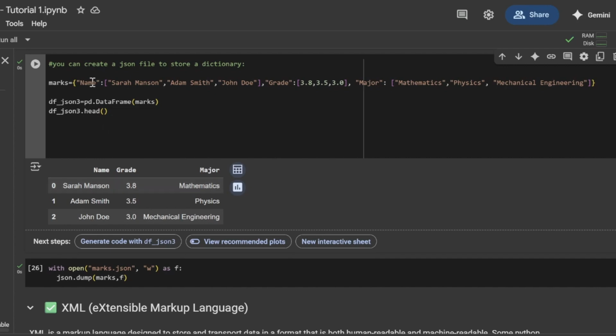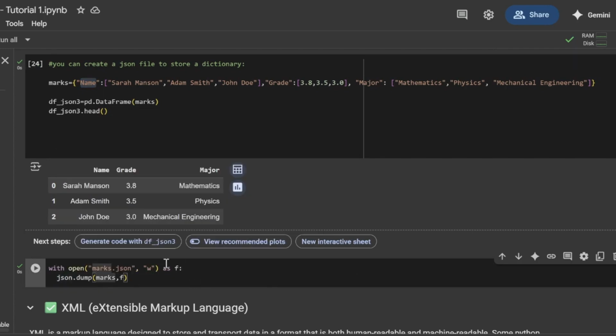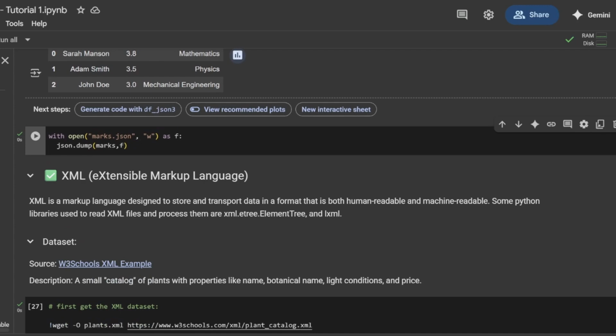To dump the dictionary into a JSON file, you just need to open a JSON file and put the operation mode as a write operation and use the json.dump command to dump the dictionary into the path that you've specified.